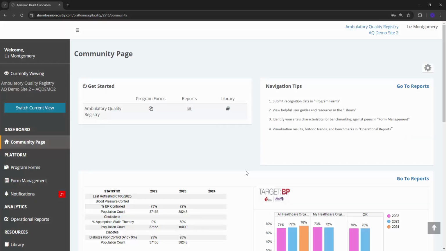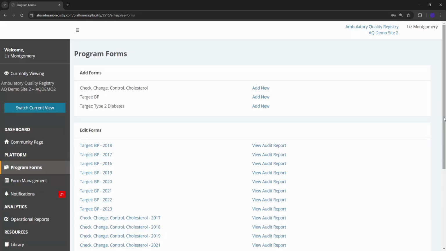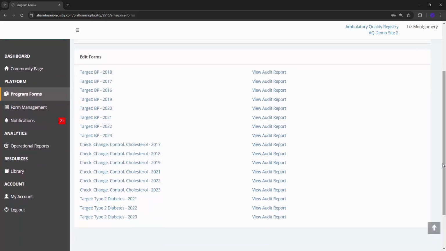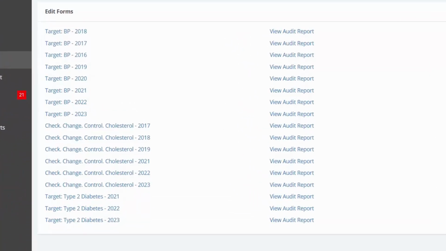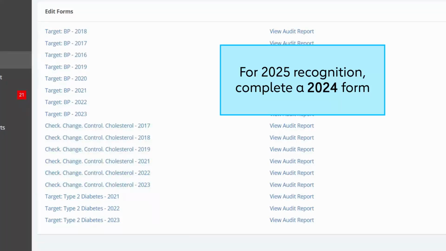You will submit Check Change Control Cholesterol data through program forms. Click either the icon under Get Started or the link in the left navigation panel. If your organization has submitted in the past, you may have existing forms under the Edit Form section like I do here. Each date represents the calendar year from which that data was collected. For 2025 awards, you'll need to submit a 2024 form.